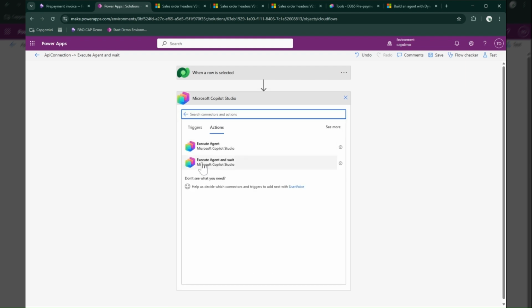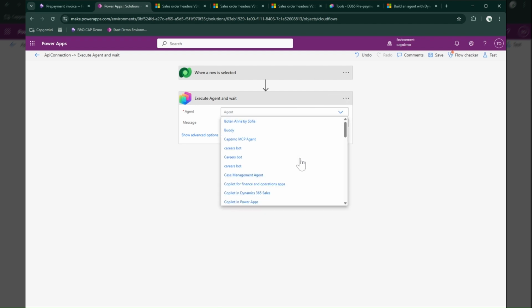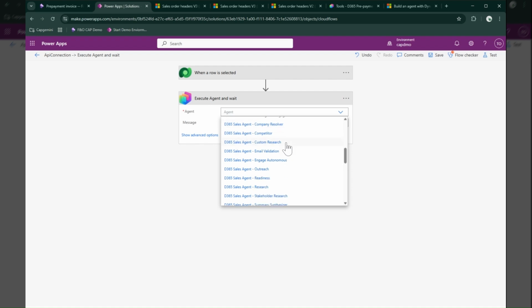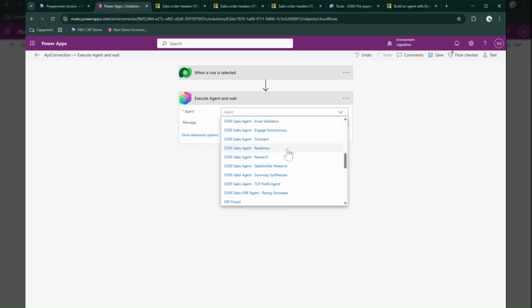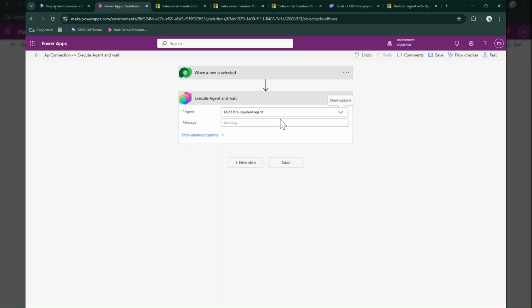And we'll select execute agent and wait. That means that we will actually get a response from Copilot to the Power Automate as well. Otherwise, you would just send it to Copilot and not know what happens at all. What we then need to do is to find our Dynamics 365 prepayment agent. There we go. There we have it.